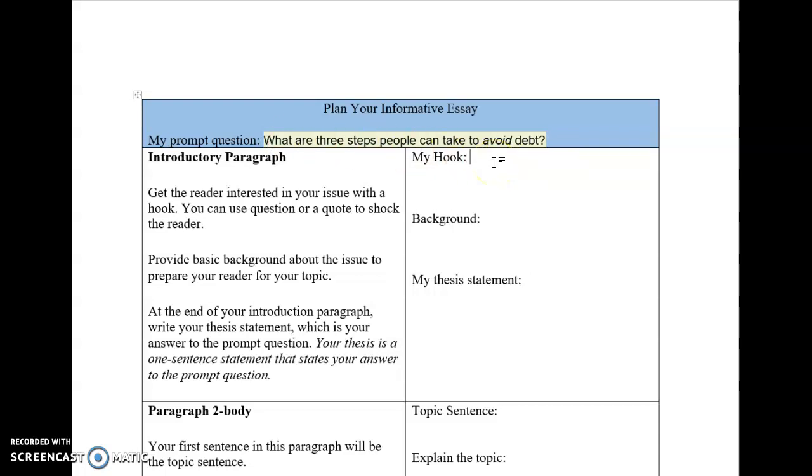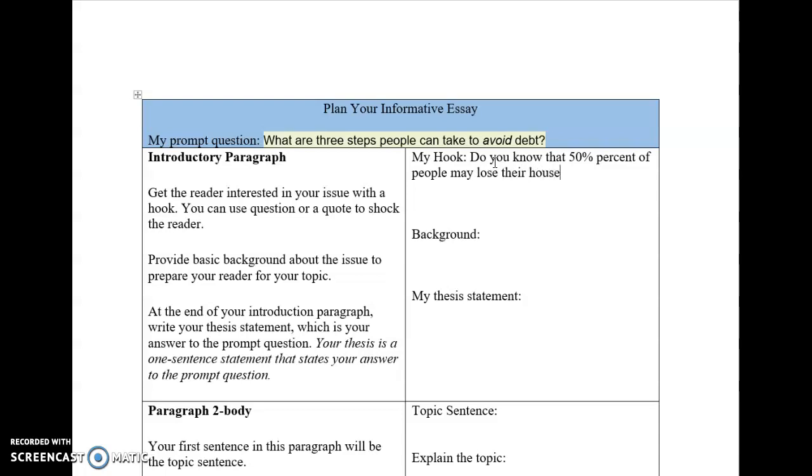Okay, so remember my hook is I'm going to use a question or a quote. Do you know that, I'm just going to make this up, 50% of people may lose their house? And that's an interesting quote. Make sure, or a fact, make sure the fact you use is real. And then I'm going to explain why 50% of people may lose their house. Okay.